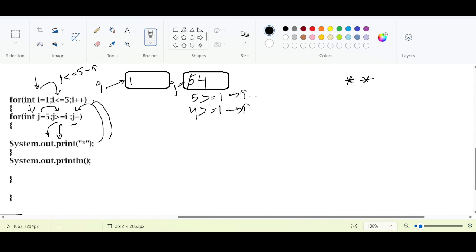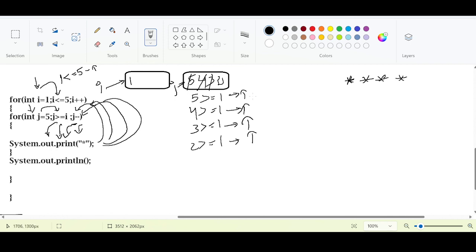Again go back. J minus minus, 4 becomes 3. 3 is greater than or equal to 1. It returns true. True means body of the loop. Star will be printed. Again go back. J minus minus becomes 2. 2 is greater than or equal to 1. It is true. True means body of the loop. Star. Again for the 5th time.